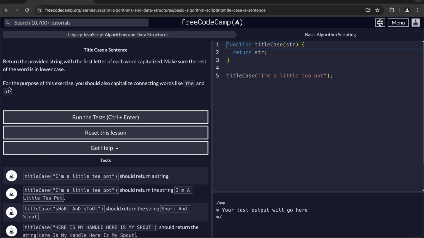So let's read that again. For the purpose of this exercise, you should also capitalize connecting words like "the" and "of". So what is that part saying? It's saying regardless of what word is in there, capitalize everything within the sentence. Capitalize every first letter within the sentence. It doesn't matter if the word is "the" or "of". Both of them should get capitalized.